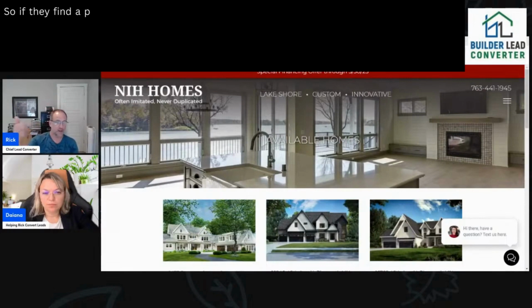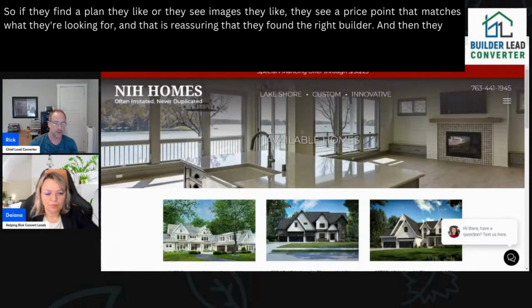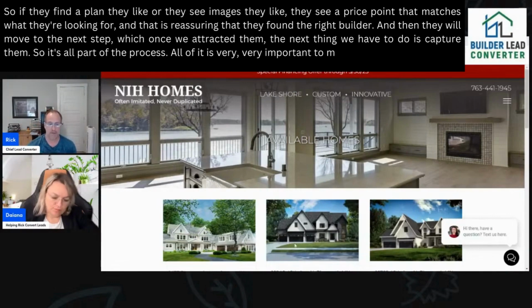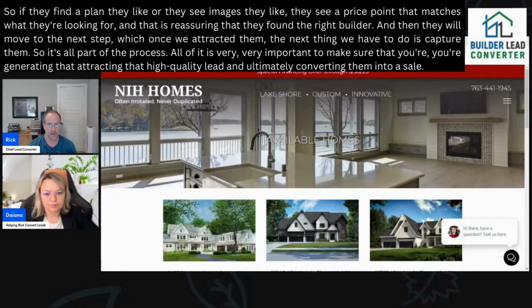They find a plan they like, or they see images they like, they see a price point that matches what they're looking for. That is reassuring that they found the right builder, and then they will move to the next step, which, once we've attracted them, is that the next thing we have to do is capture them. So it's all part of the process. All of it is very, very important to make sure that you're attracting that high quality lead and ultimately converting them into a sale.